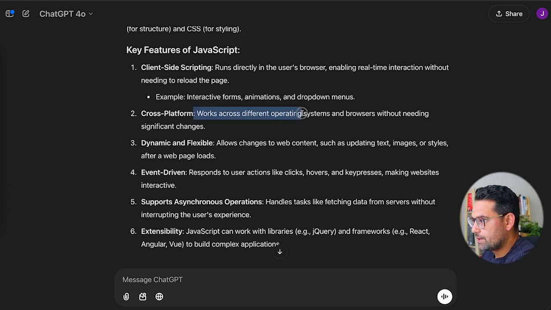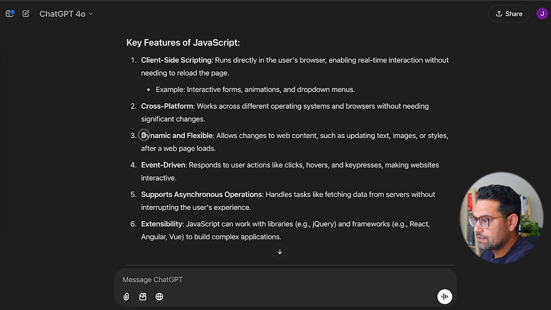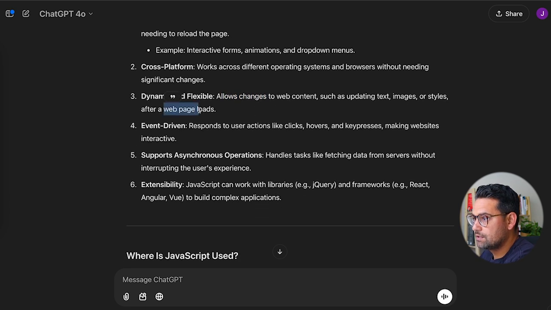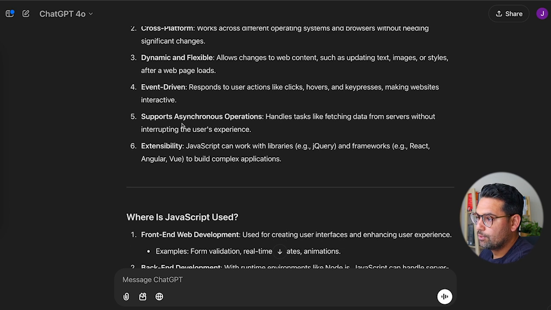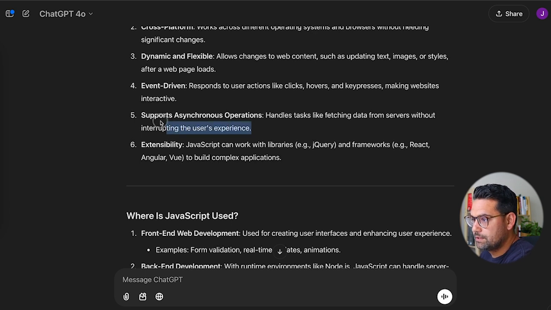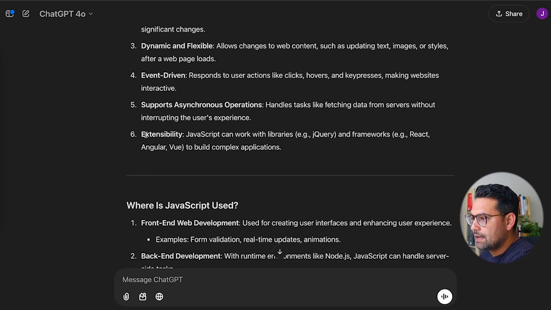Cross-platform, it works across different operating systems and browsers without needing significant changes. And dynamic and flexible, it allows changes to web content such as updating text, images, or styles after the web page loads. Event-driven, it responds to user actions like clicks, hovers, and key presses, making websites interactive, and supports asynchronous operations, handles tasks like fetching data from servers without interrupting the user's experience. So that's probably around sort of APIs.